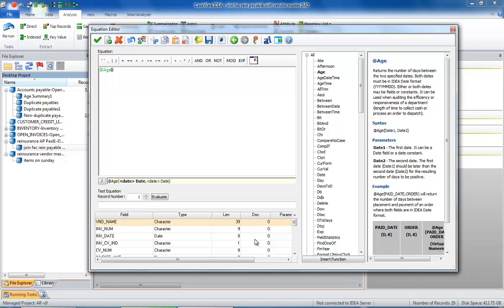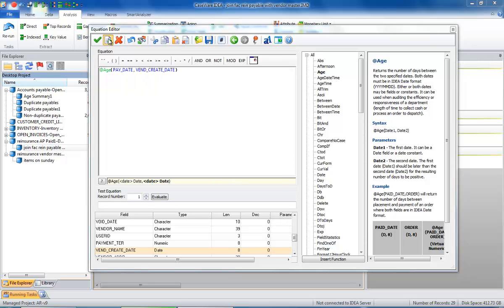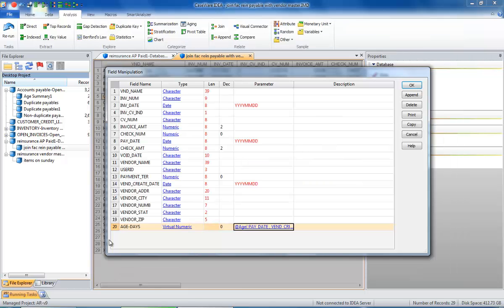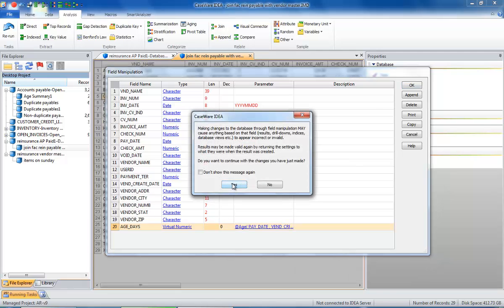It brings it over. All of my data fields are down here. So I need pay date. Double click it, pulls it up, comma, vendor create date. Again, I can start typing it. So there's my formula. I can check the syntax real quickly. It passes. I can push it across the database, hit OK.